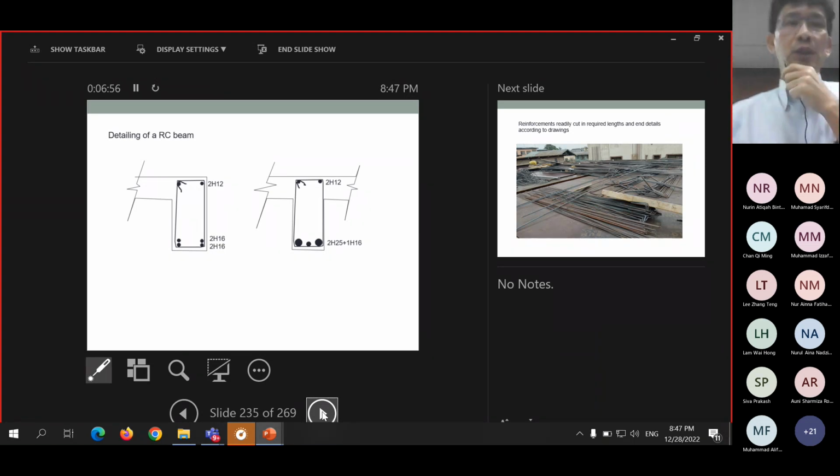Now, for the rebar details, if you have two layers, then you have to indicate the bar details for each of the layers. So 2H16, 2H16. And here you have 2H12.